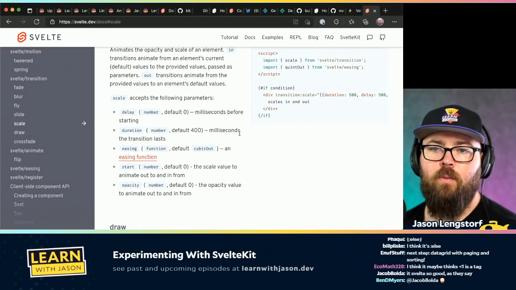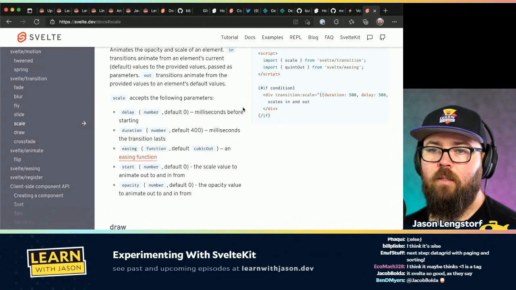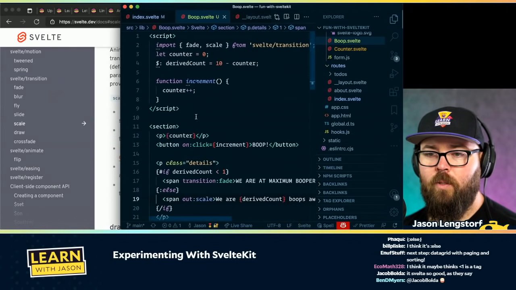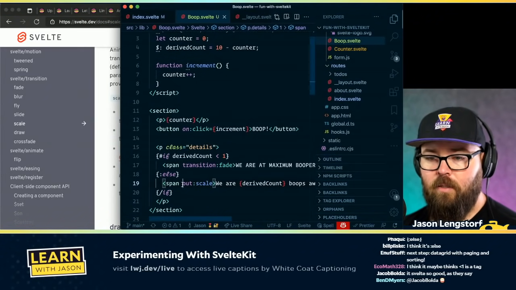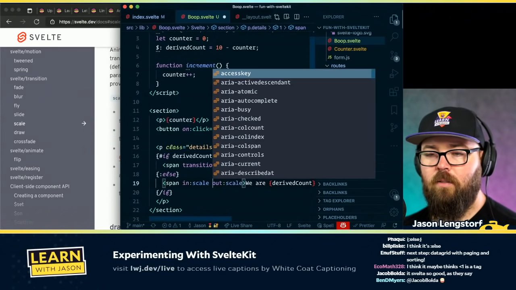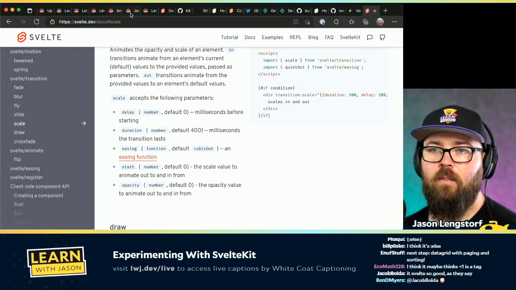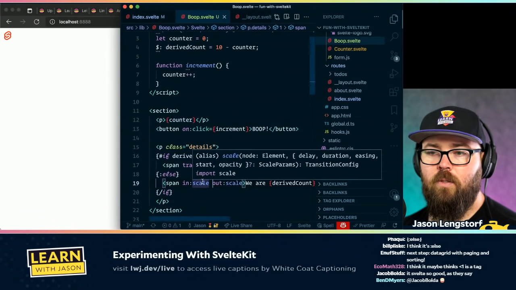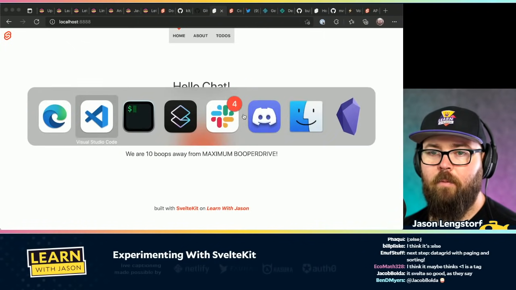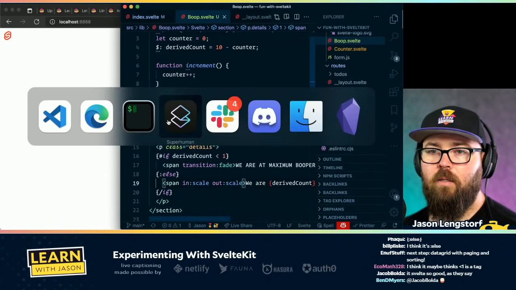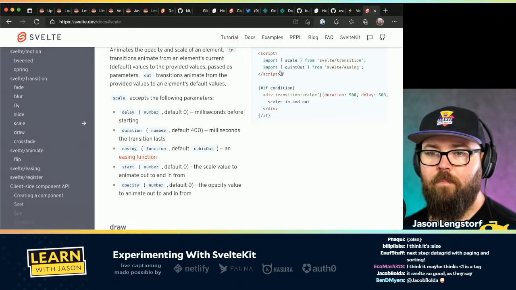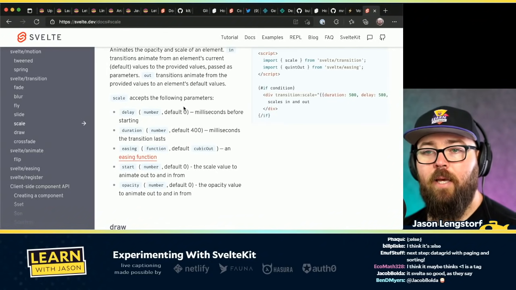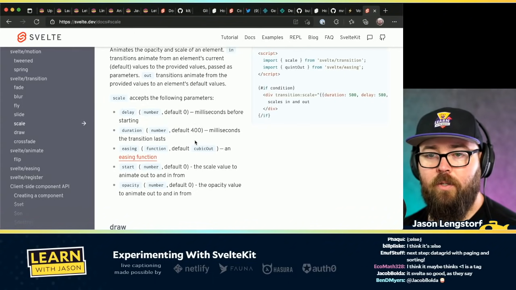Also it looked like scale didn't do anything. Did y'all see that? So it was in scale, out scale. And let's see. So does scale just not do anything unless you pass parameters to it? Let's look. Delay, default. Oh, so you can set a delay. Okay, so the duration is 400.